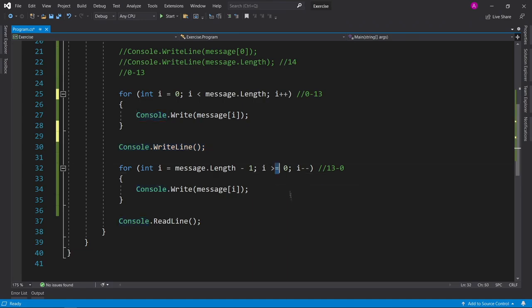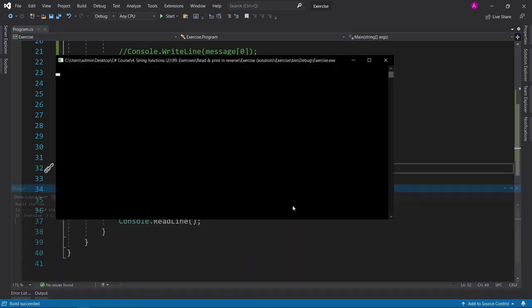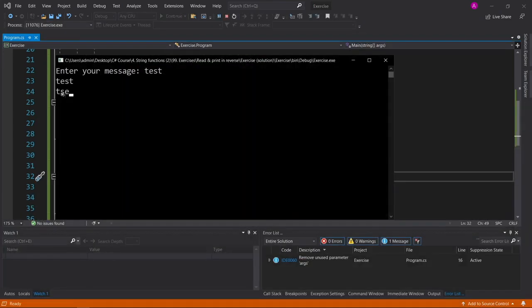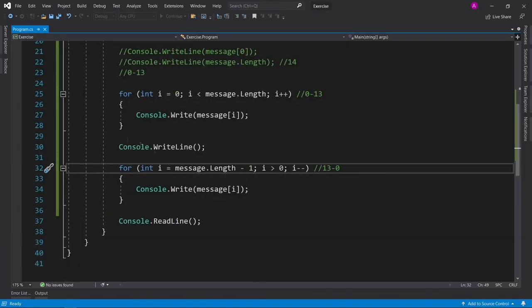If we were to take out this equals operator, let's see what happens. Test. And now we're actually missing the last character, because what we've done is we've actually gone from 13 to 1 instead of 13 to 0.